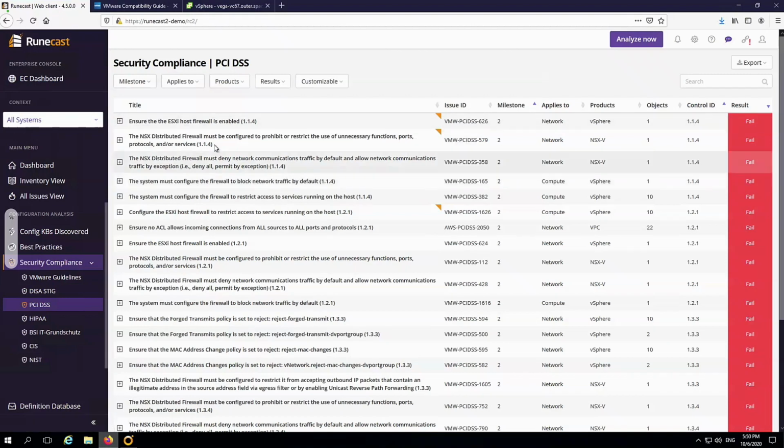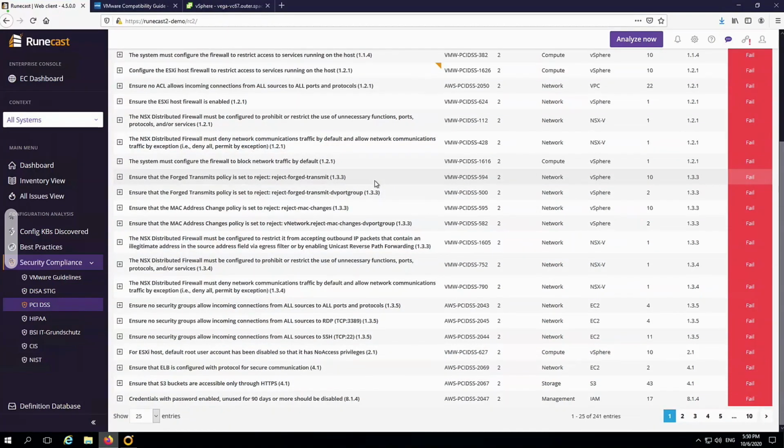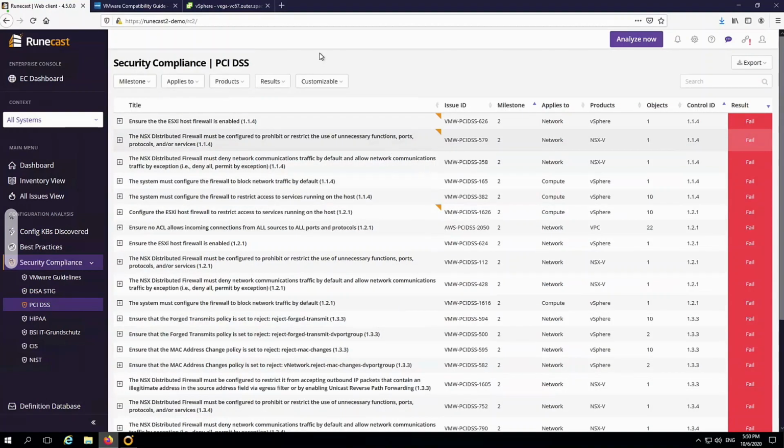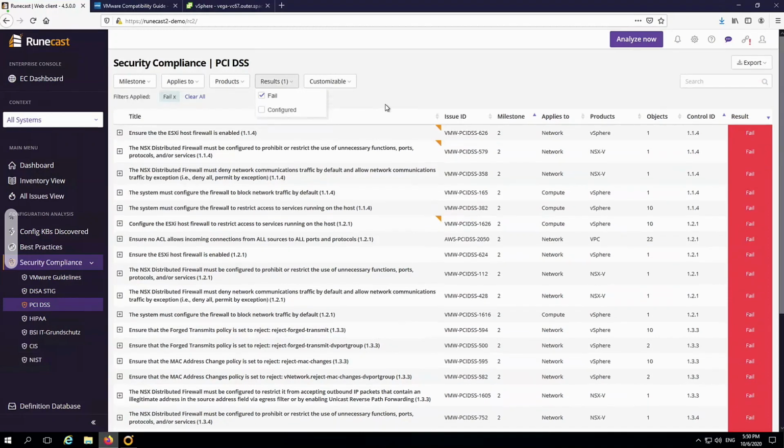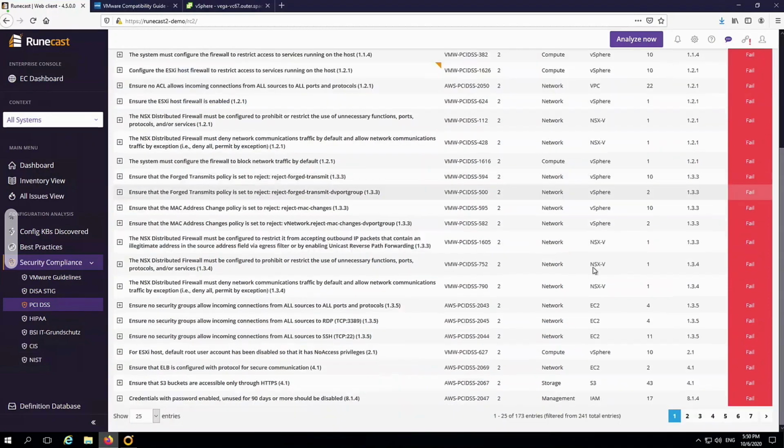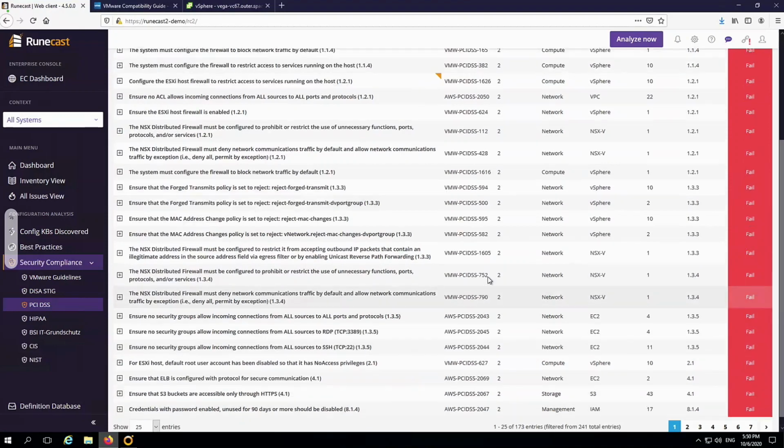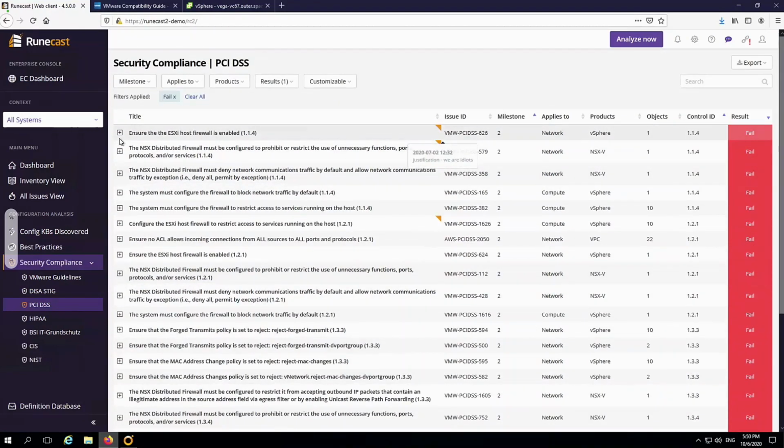So what we can show is, from here, we can see very, very quickly, here's all the problems that we've got. If we were trying to become PCI DSS compliant, we've got a lot of work to do. So if we have a look, maybe we want to filter down and maybe just look at the vSphere. In fact, the first thing we'll do, let's have a look only at the things that we're failing. So we've got, in this tiny environment, 173 non-compliance issues. And from that perspective, we need to fix this.